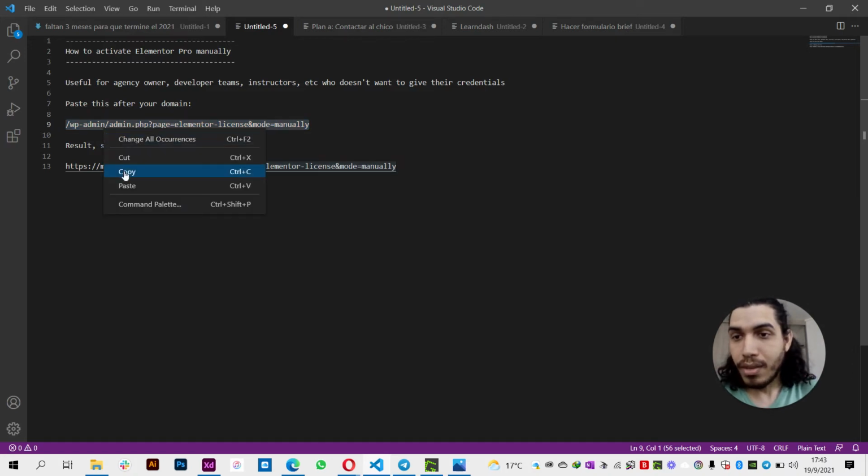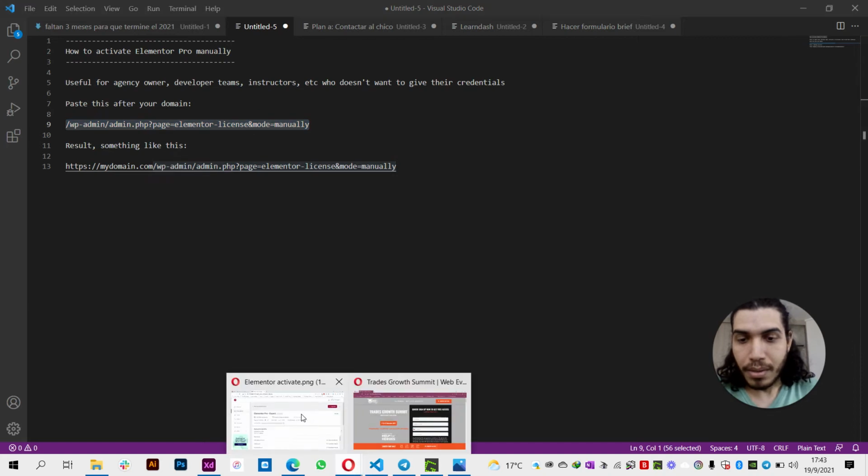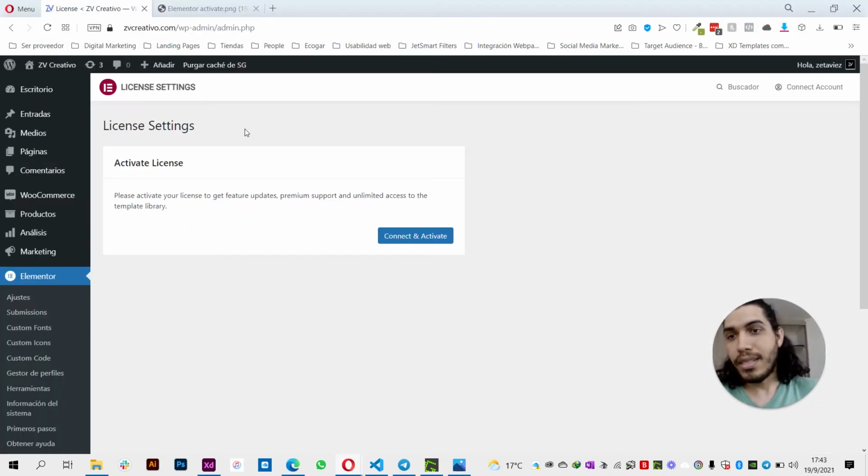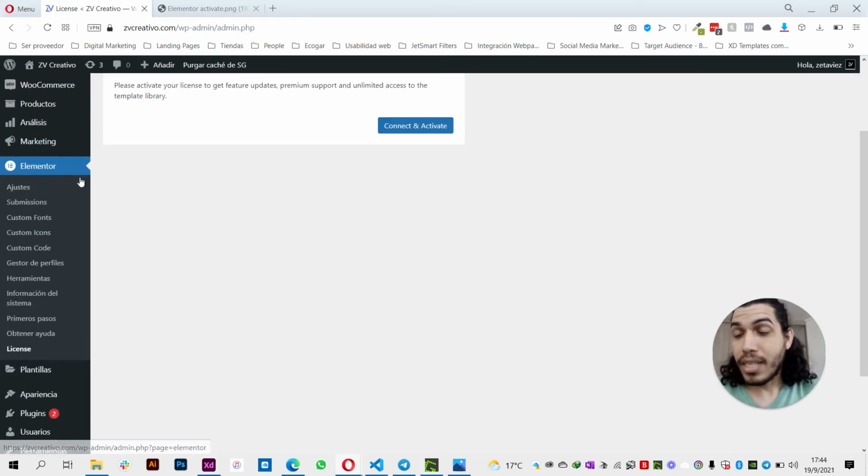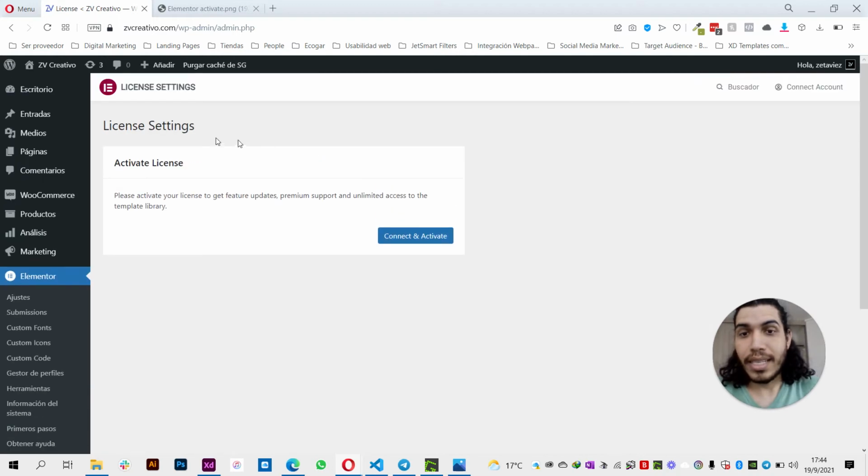And here, just copy, go to your browser. This is a site that I have where I'm going to do the activation. To do this, you have to go to Elementor on the left side, and then go to License, and here you will have the option to activate if you haven't done this before. Usually when you click here, it will prompt you for your Elementor credentials. In this case, we are not going to do that.